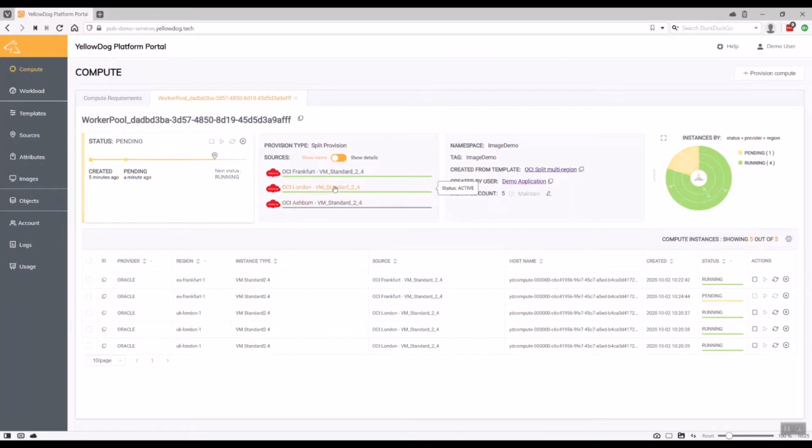I'm currently getting the resources I need between London and Frankfurt. I've asked for 5 instances, and you can see there's just one instance waiting to come in now from Frankfurt. It's currently in a pending state. This particular compute requirement was created using a template, and the template was this one that you can see up here. So let's have a look and see what's in that.